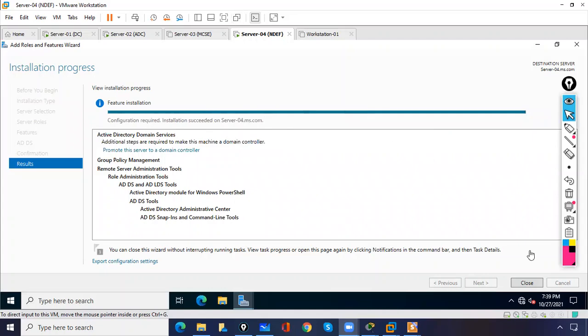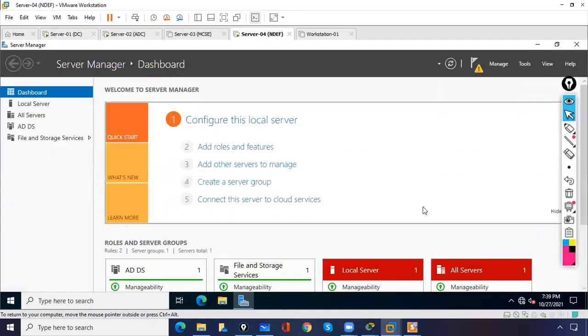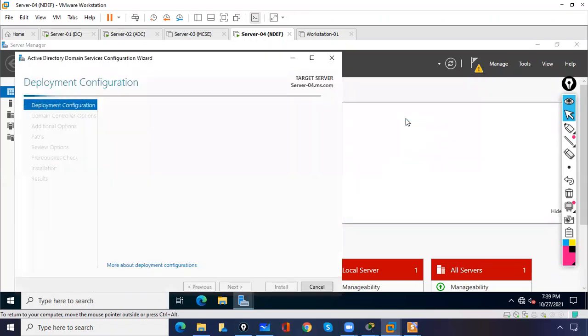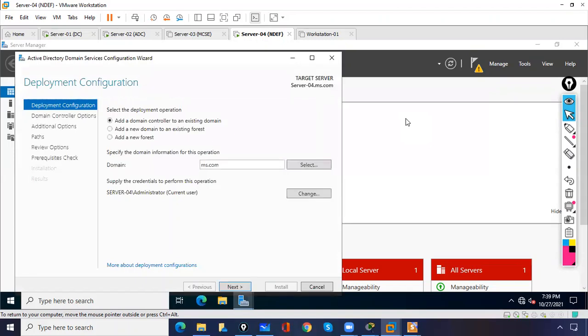It is installed now. We'll close it. What should be our next step? We need to click on the notification and promote this server to a domain controller. Very good. Promote this server to a domain controller.